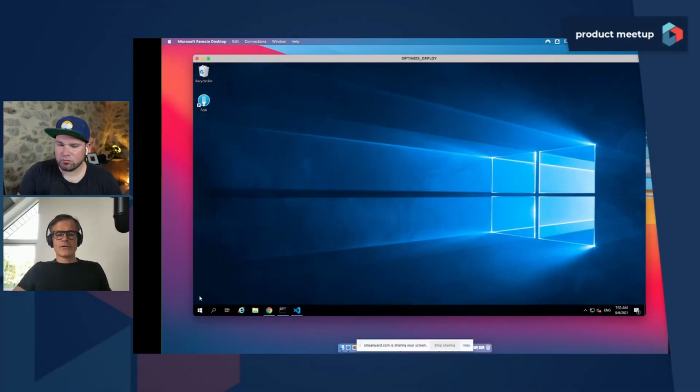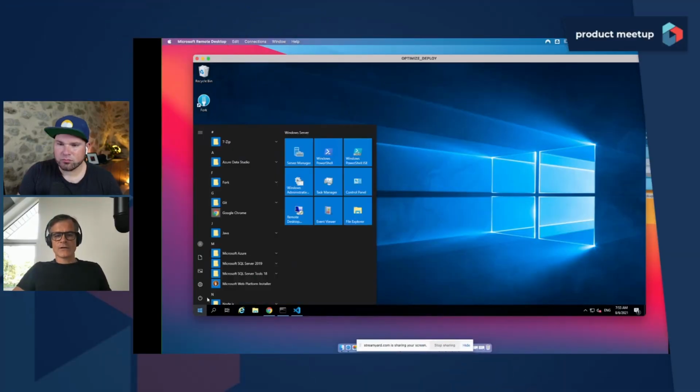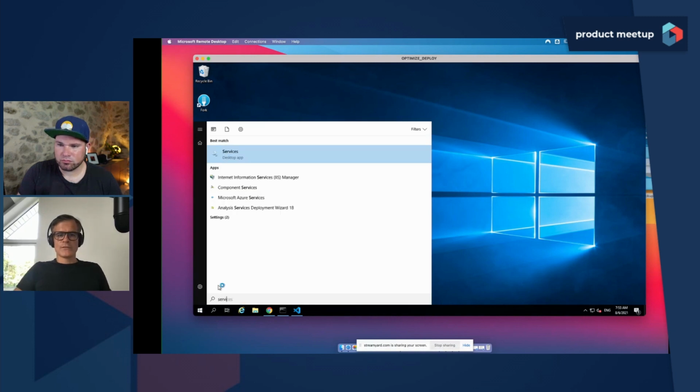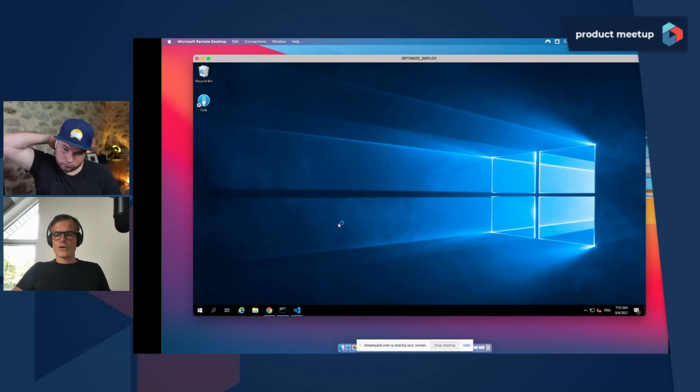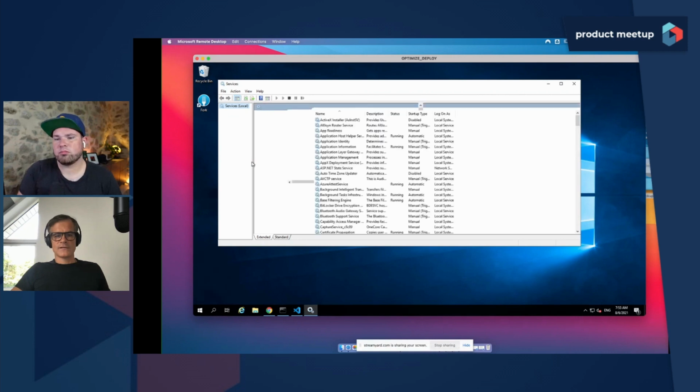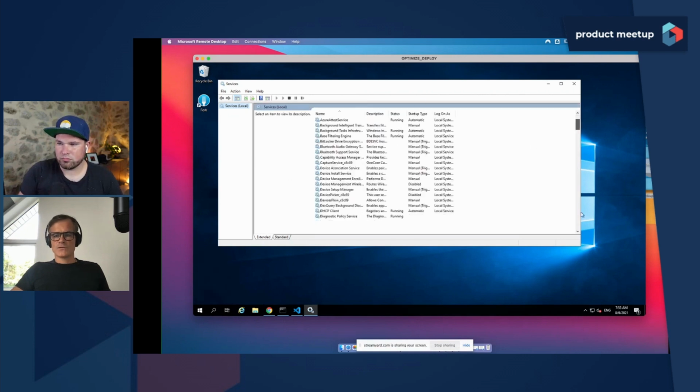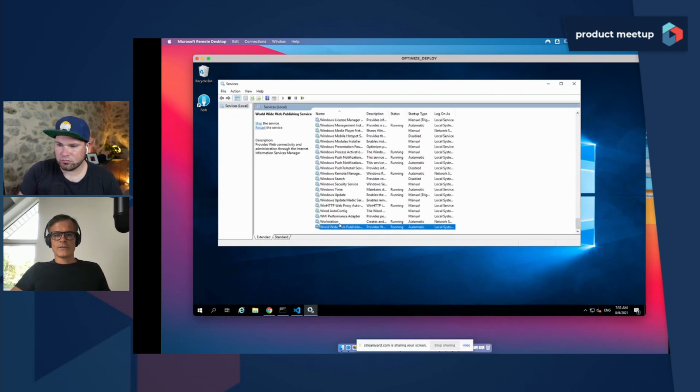So this is my virtual machine running Sitecore, the Sitecore instance. So I'll open up all of the services here, and then we'll turn off the World Wide Web service that is essentially running the web server. So I'll scroll down and find it down here at the bottom and just stop that altogether. So what happens now is that the web server and Sitecore is completely shut down.